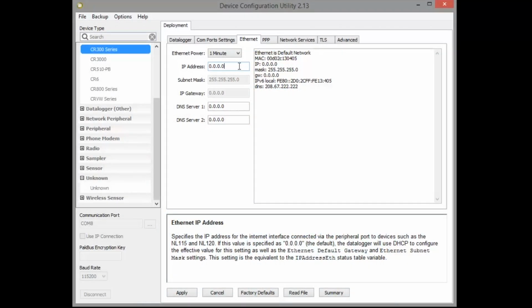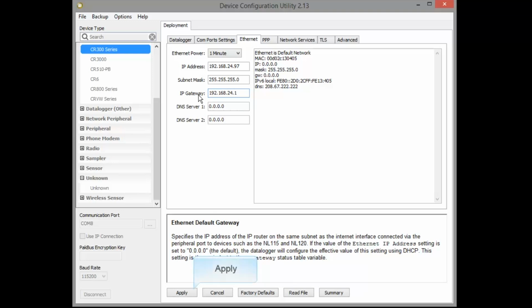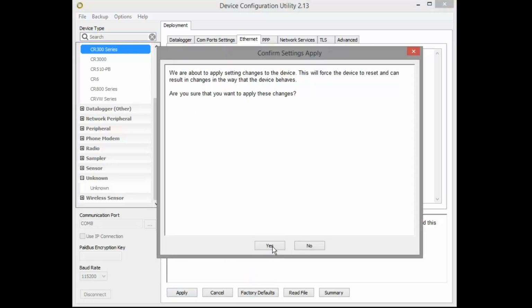But if it starts with 169.254, that means the Datalogger was not able to obtain an address from the DHCP server. Contact your network administrator for help. When using a static IP address as recommended, enter the settings provided by your network administrator. Apply these settings, and Yes to confirm.